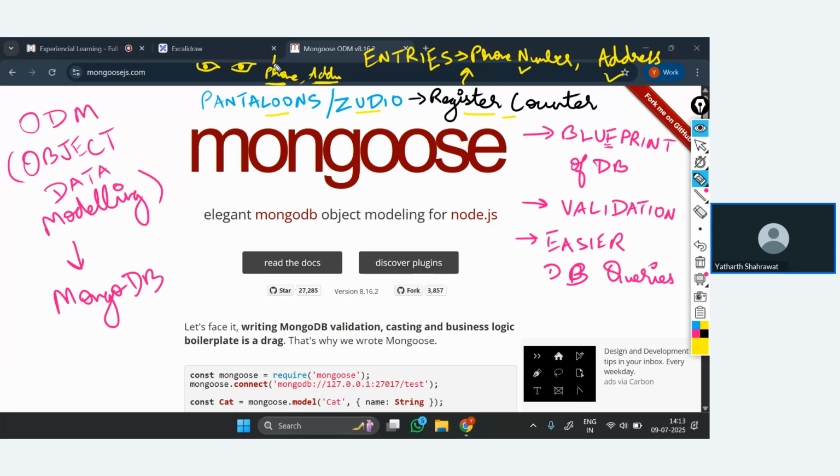So you are checking with your what? Eyes. Okay, so with your eyes, you are checking in the phone number column, phone number is put. Address column, addresses put. That's it.